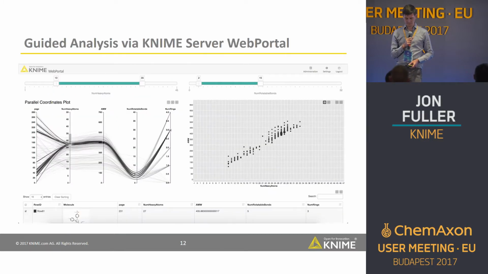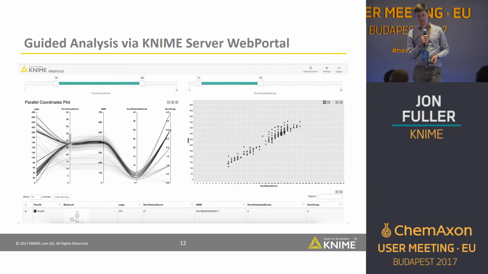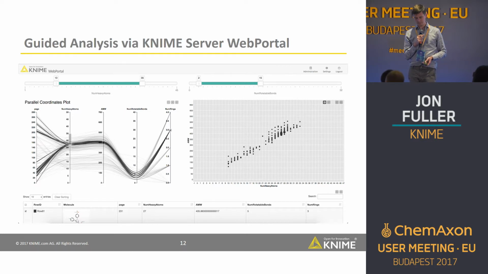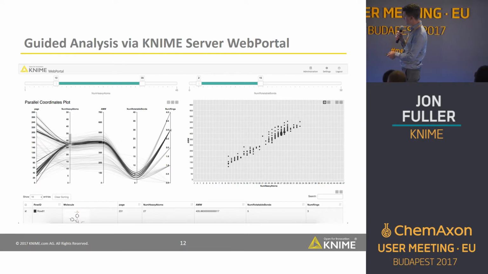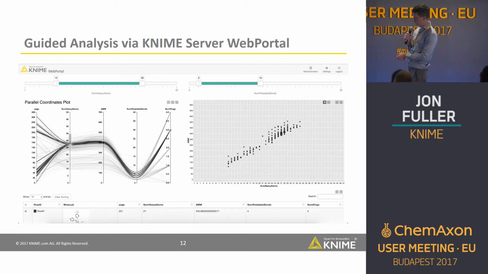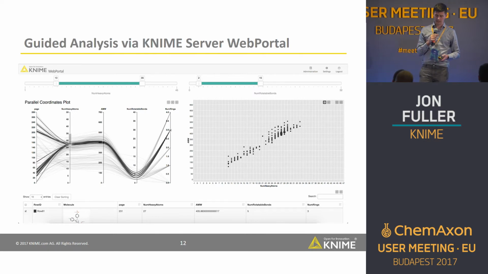In the first screenshot, we've built a KNIME workflow that's deployed on the KNIME Server via the KNIME web portal. You can see there's a parallel coordinates plot here where you can look at things like the number of heavy atoms, the molecular weight, rotatable bonds, number of rings, and actually the page in the patent. You can then interactively filter these, and when you change your filters, you'll see the data in the table change and the highlights on the graph change. So you can interactively explore your data and look for the interesting stuff.